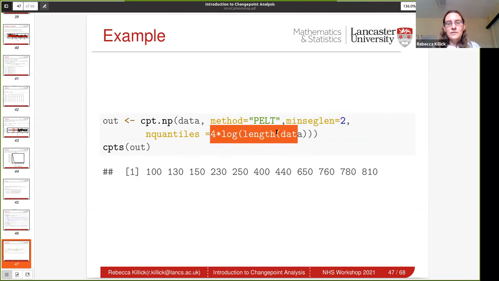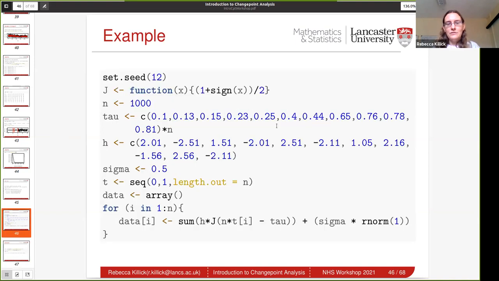And my number of quantiles here is kind of what's suggested within the paper as a good value, based on the length of the data. And if I look at my change points here, I've got them at 0.1, 0.13, 0.15, 2.3, which is kind of what I was estimating here, sometimes in that by 1,000.